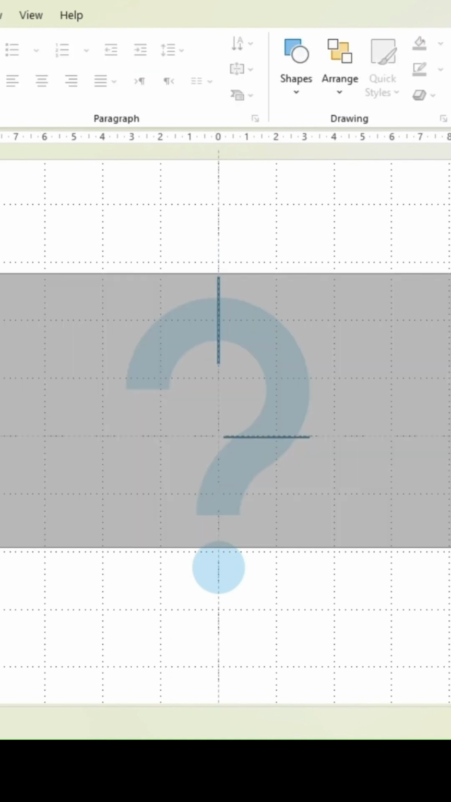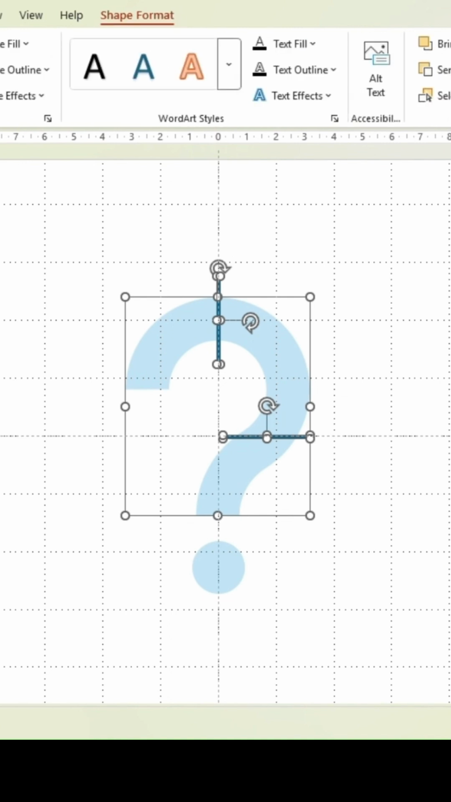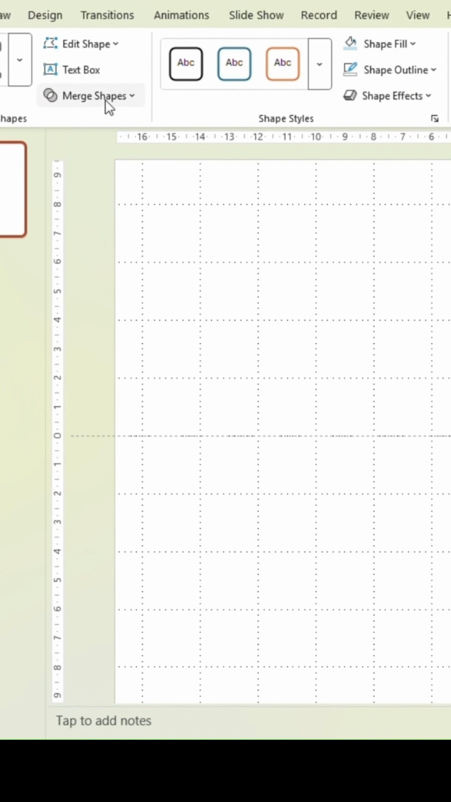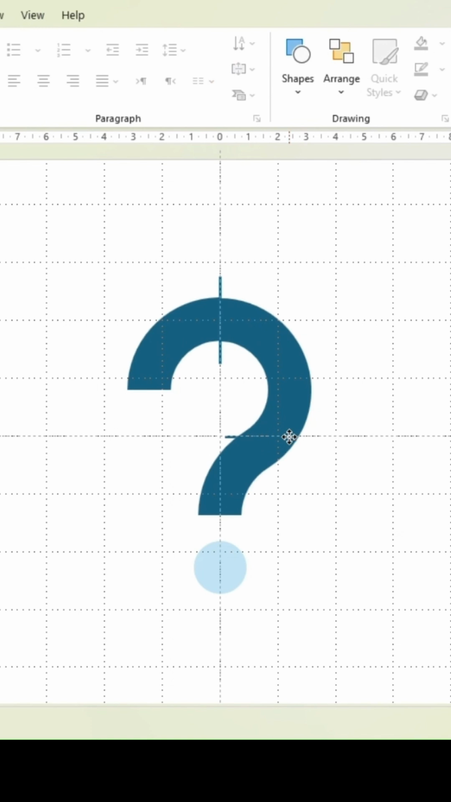For the third step, select the upper part of the question mark along with all of the rectangles you have placed. Go to Shape Format and to Merge Shapes on the right. In the drop-down, select Fragment. Then delete all the remnants of the rectangles.